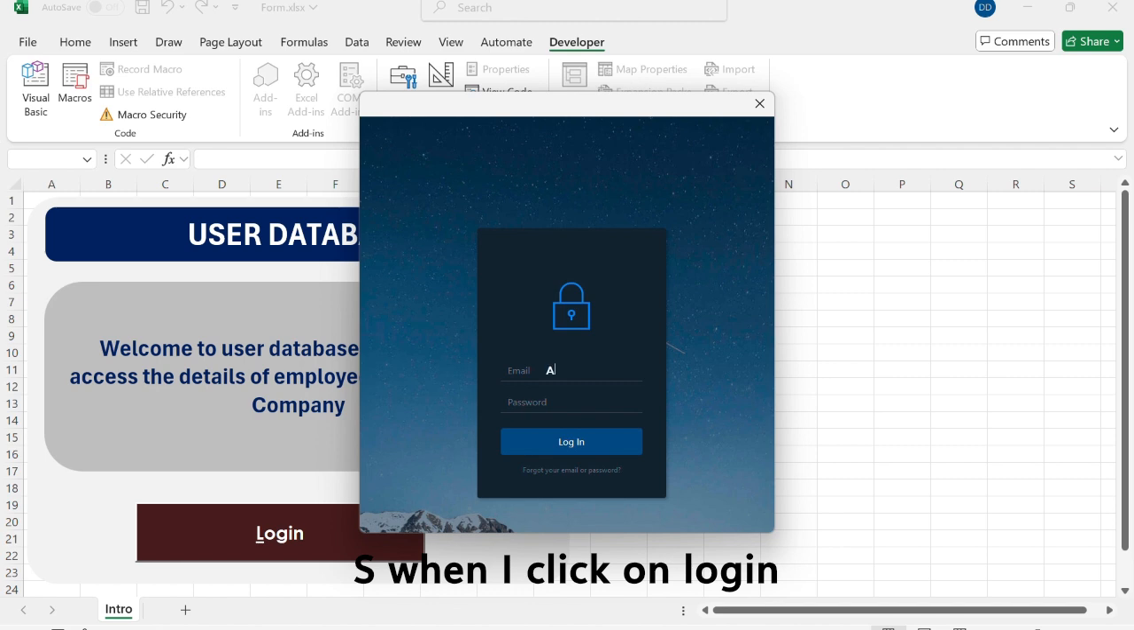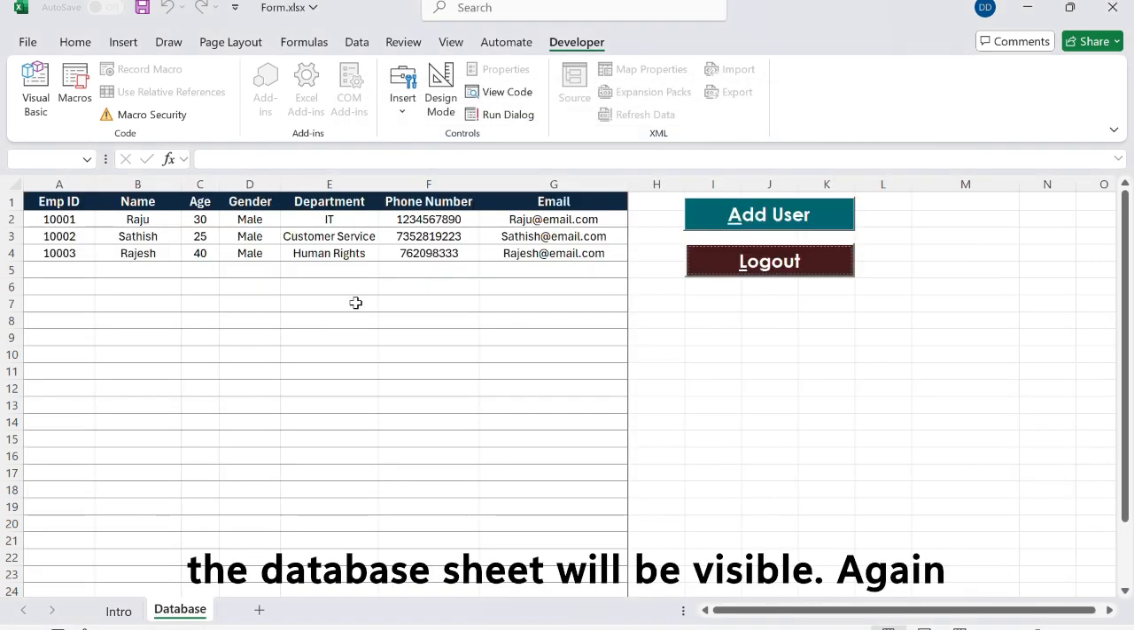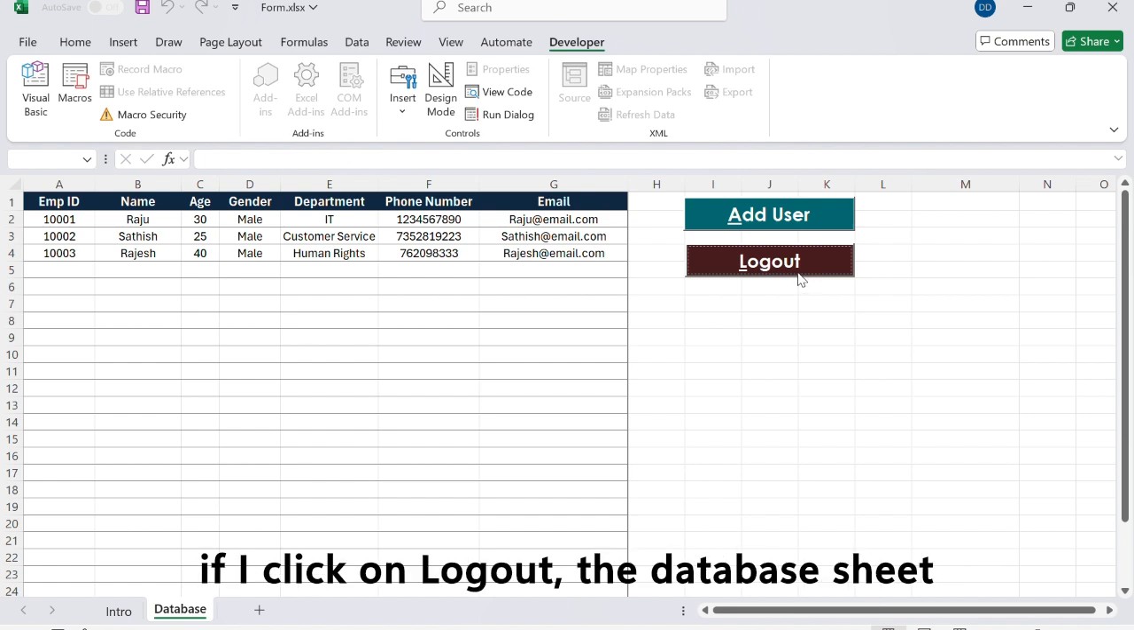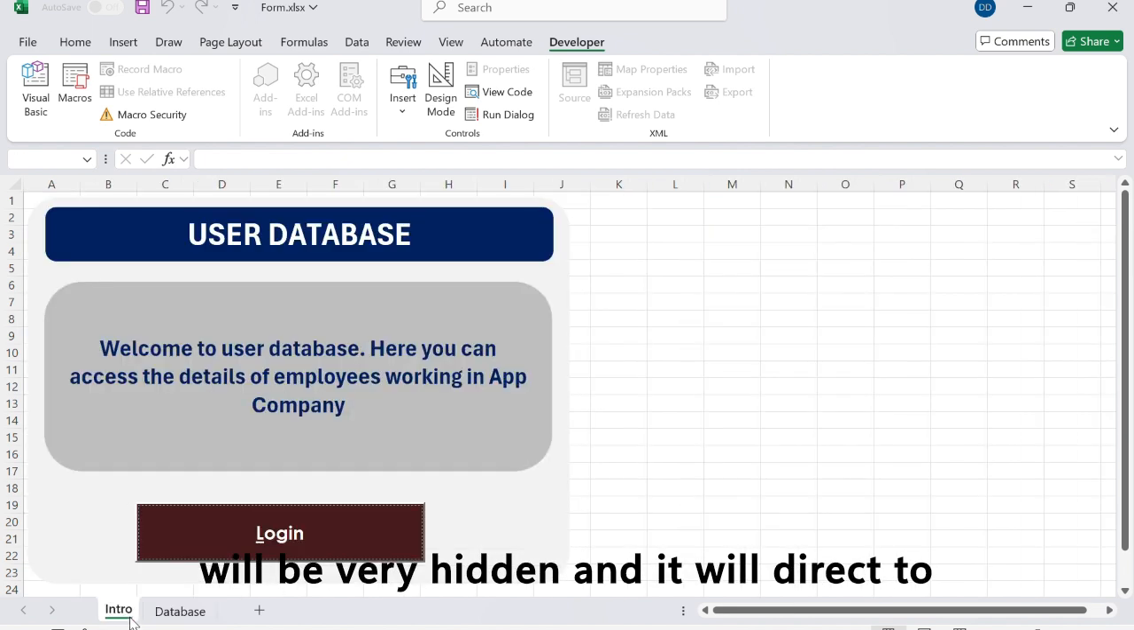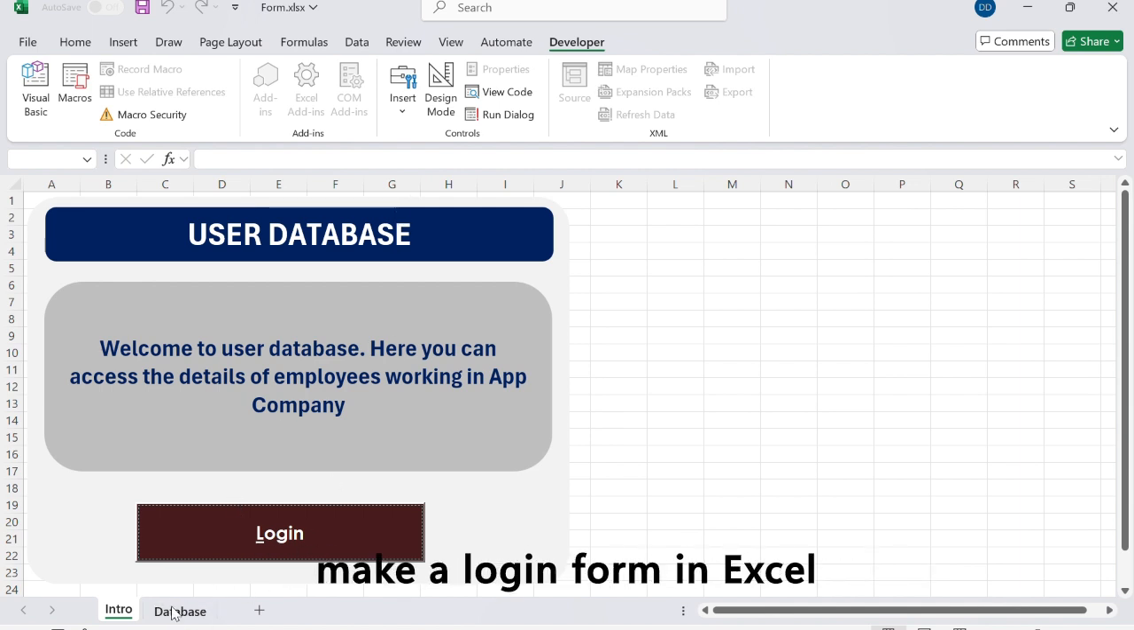So when I click on login and login as admin, the database sheet will be visible. Again, if I click on logout, the database sheet will be very hidden and it will direct to the intro sheet. So this is how we make a login form in Excel using VBA.